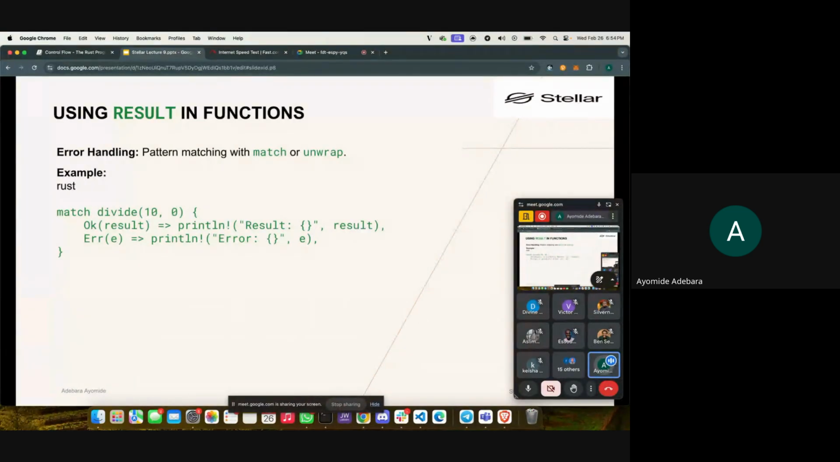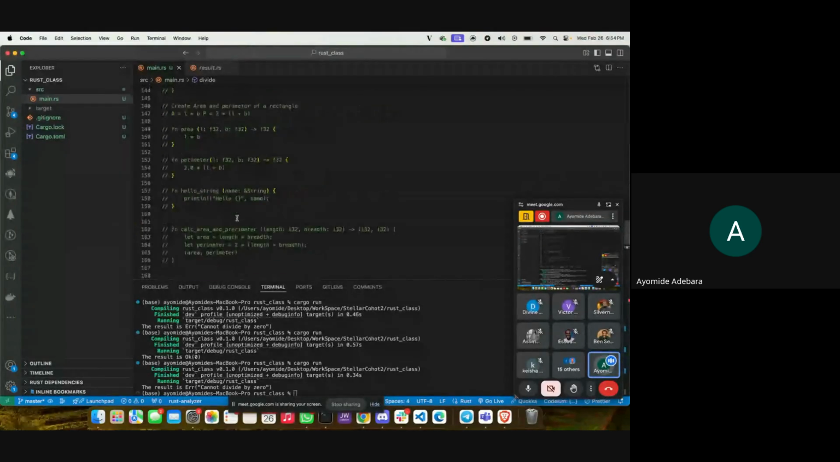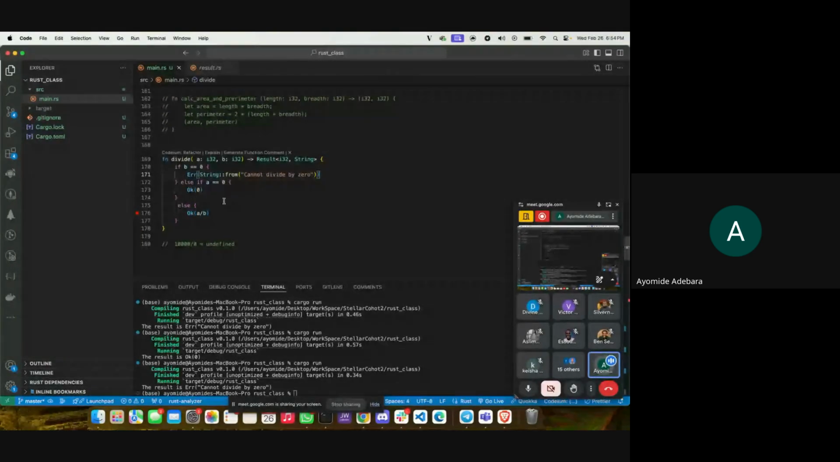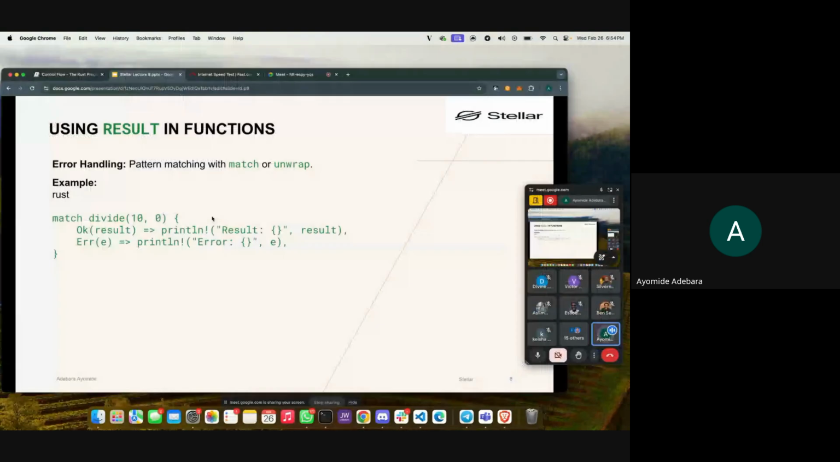But then in our case, what will happen if we try to unwrap this? Notice that this one is giving us this. We would have to remove this. So to do that, first of all, what we have here, we have to match it. So here is the syntax for it.